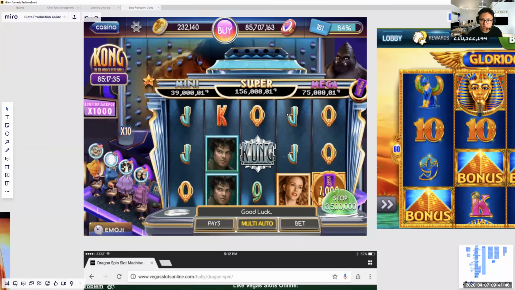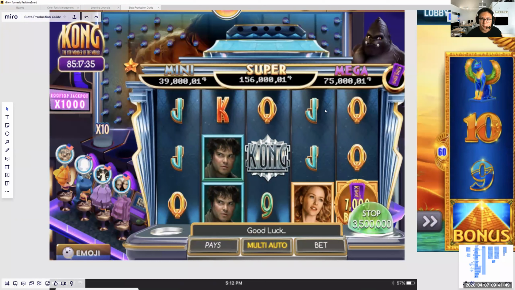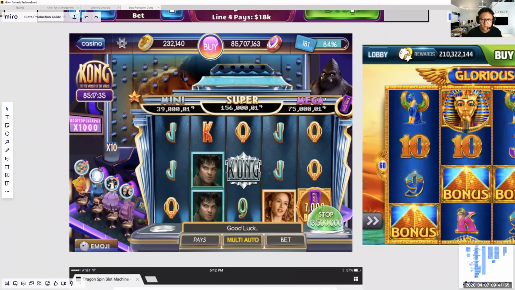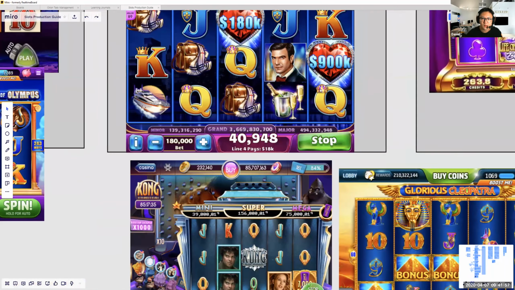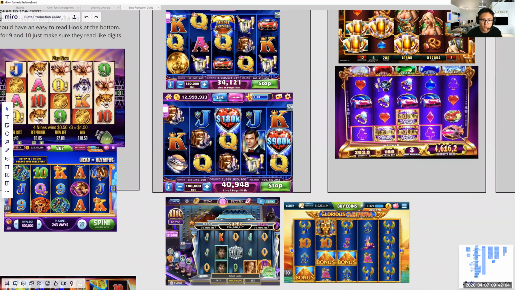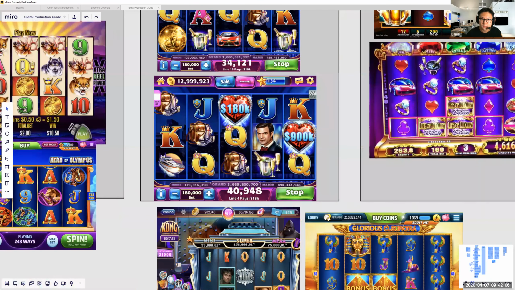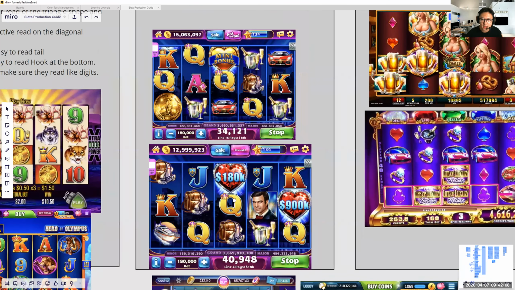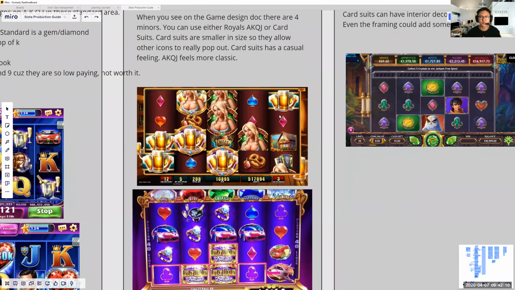The Kong game in Pop did a really good job. Their royals have all these different ornaments on there to sell the mood. And here's some other permutations of the original AKQJ with those little designs.